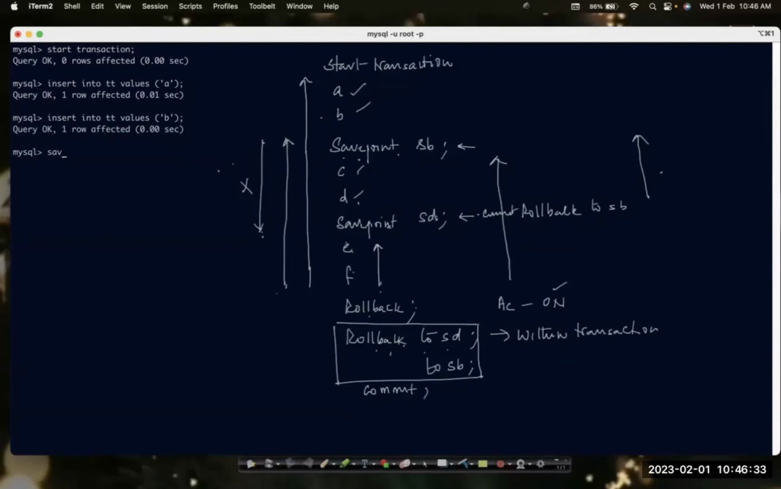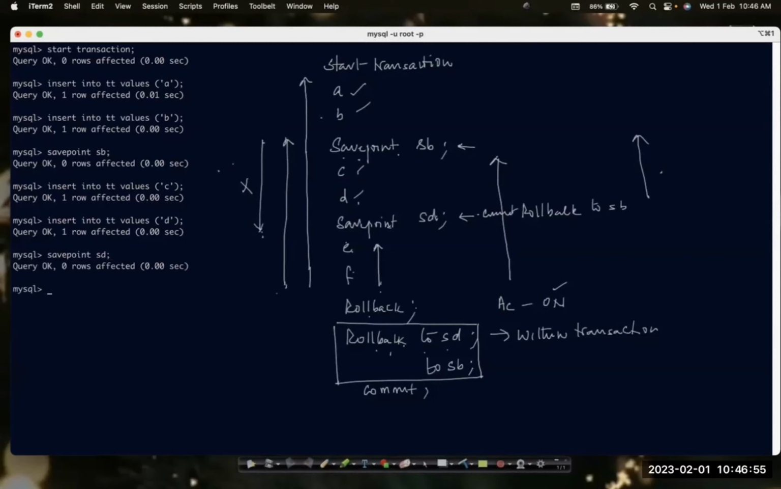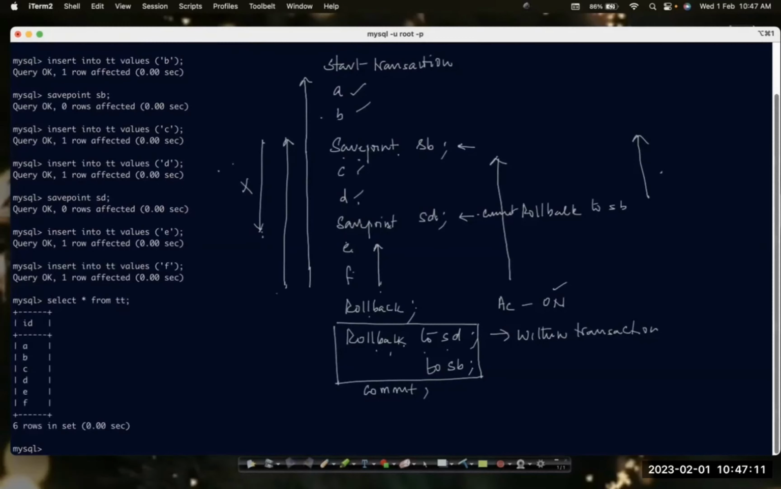And at this point, let us say save point SB. Then we will insert C, and we will insert D. And at this point, we will say save point SD. Then let's insert E and F. And now if you say select star from TT, we have 6 records, right?